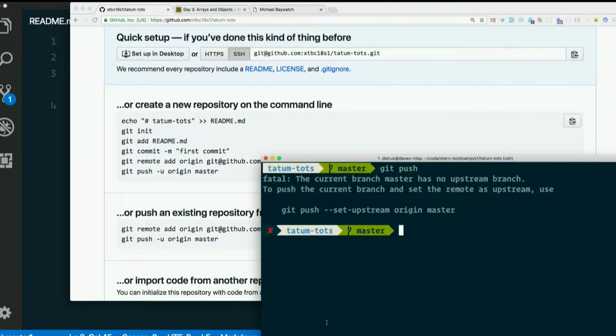Notice the error message here. Current branch has no upstream branch. To push the current branch and set the remote as upstream, use this command. Git push --set-upstream origin master. --set-upstream, that's what -u is short for. So this is the same command. Git push -u origin master and git push --set-upstream origin master, same command. So you could just copy paste it here, or you could copy it back out of GitHub. But it's the same command.